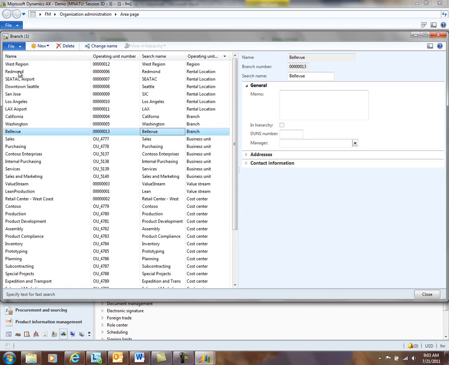But if you look at some of the other things, you can see that Redmond is actually available in the hierarchy, and you can go to this hierarchy and see how it is positioned within it. That will be demonstrated in a different how-to session for creating hierarchies. So once you have done that, you have all the operating units that you have created.